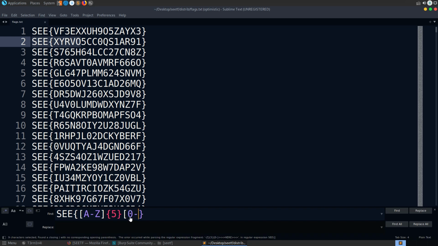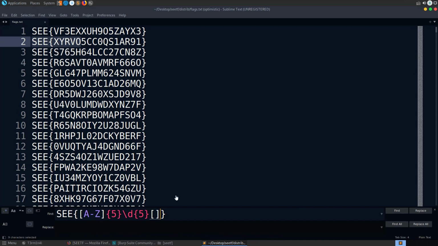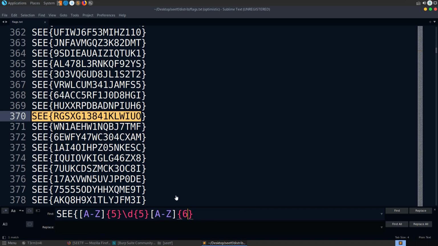And then we want 5 digits, so I'm going to do 0 to 9 as the character class. You could also do backslash D, and that'll be a decimal as well. So I'll do that in this case. So that's 5 of those, and then there were 6 uppercase letters as well. So again, we'll do A to Z, and this time 6, and there we go, we've got our flag.